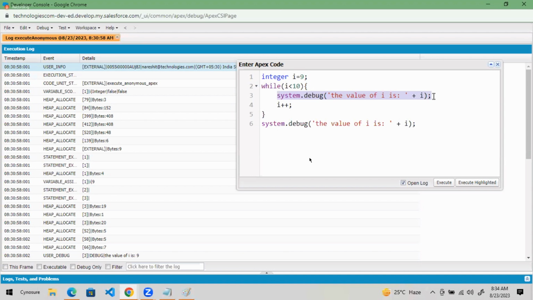The value of I is 9, so that value you will get. After that what will happen? I plus plus will execute. Then the value 9 becomes 10. Now the bracket came, so again it will go and check. Is 10 less than 10, correct or wrong? Wrong. So it will skip from this bracket to this bracket and the outside one will execute. Now what is the value in I?